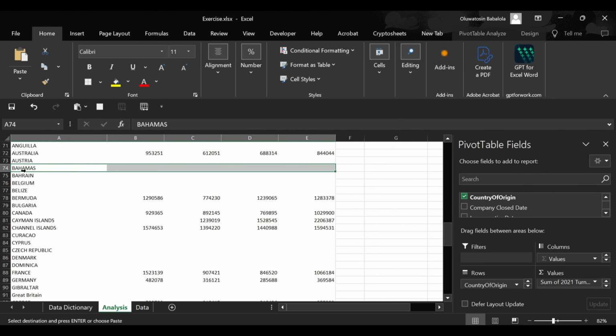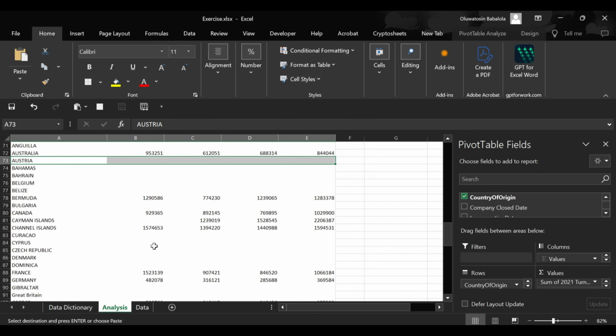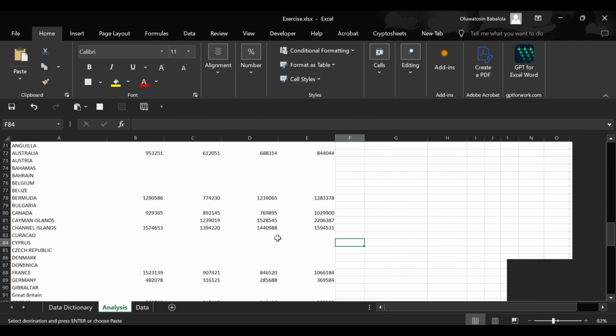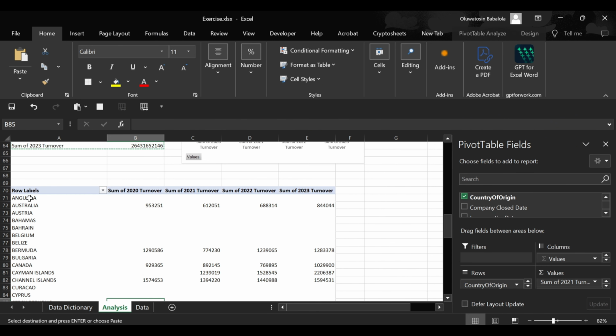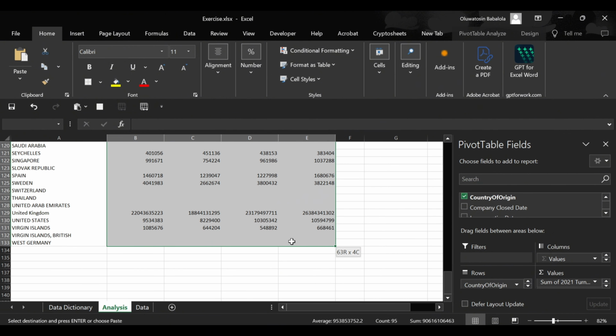So you can see that for some of the countries, we do not even have data points. Okay, so I would have created a heat map with this, but the data is not even properly structured. But let me just show you how I would have created the heat map. So what I would have done is I would have highlighted the values. Okay, so this is where I have the values. So let's just highlight it.